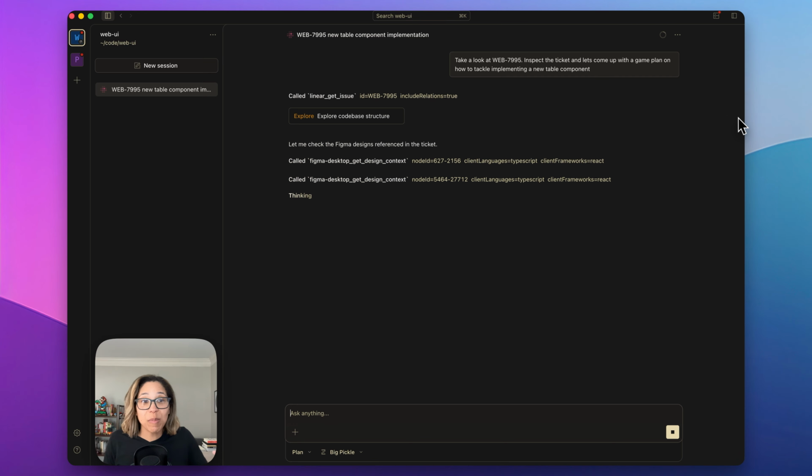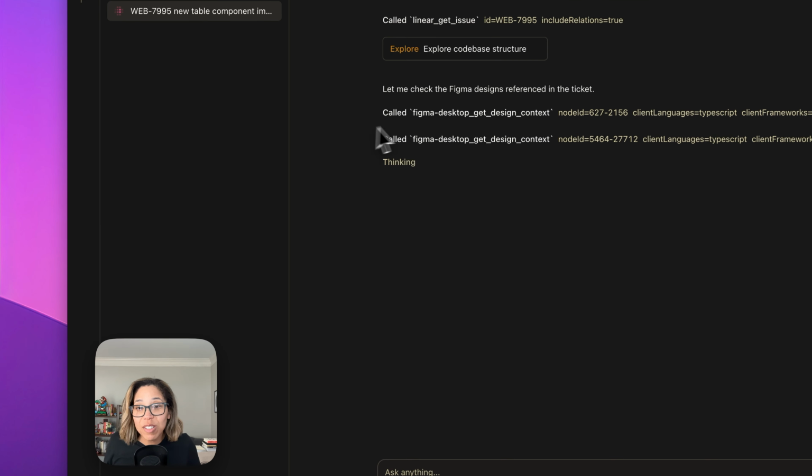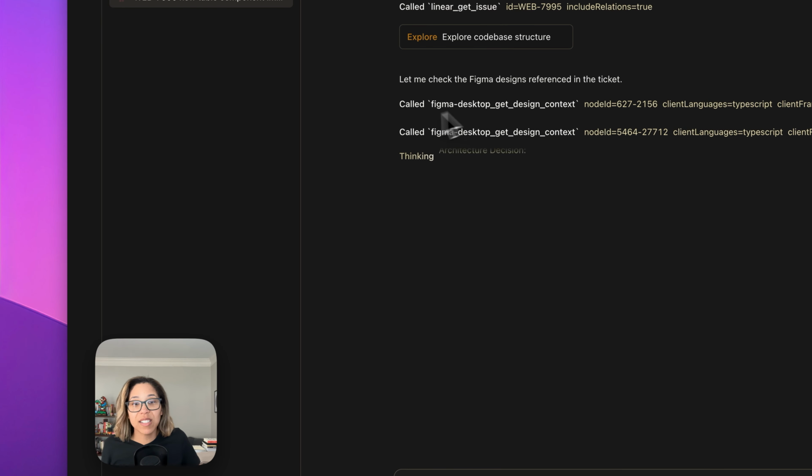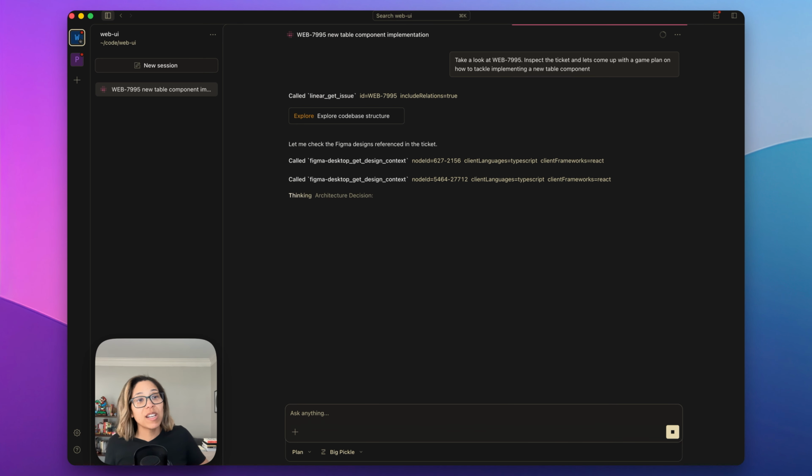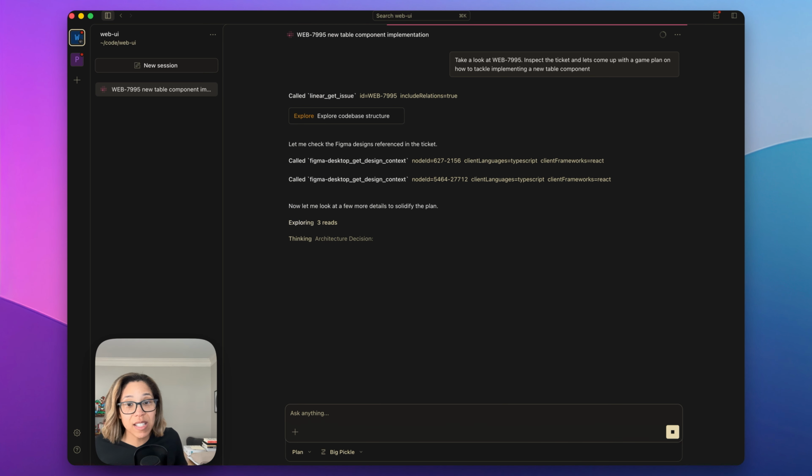Okay, so as soon as I pause the video, of course it did it. So right now, you see it's called Figma Desktop Get Design Context. So it's going ahead, looking at the Figma documentation. Again, it's smart enough to know, okay, this ticket contains this, I probably need this as context. And so now it's going through and looks like it's solidifying the plan. And this is kind of the great part about plan mode. I always start off in plan mode, just letting it think through some things, before we go ahead and start implementing.